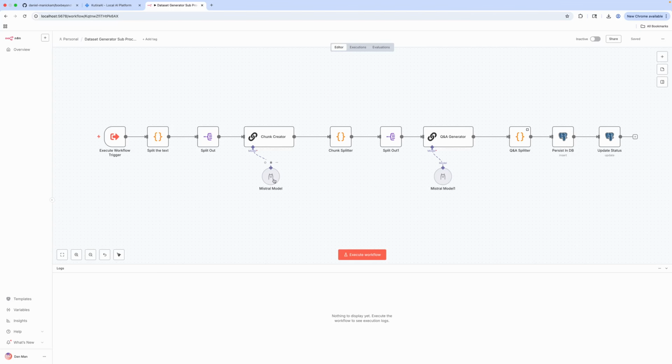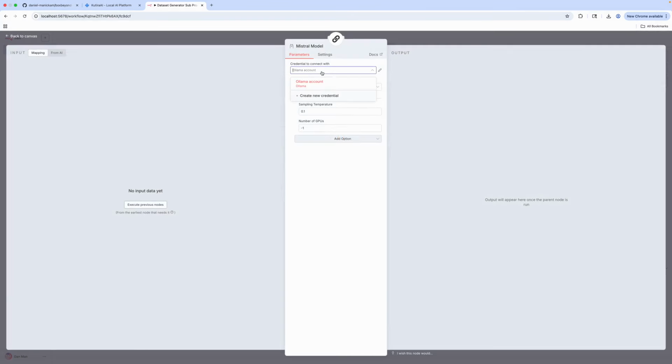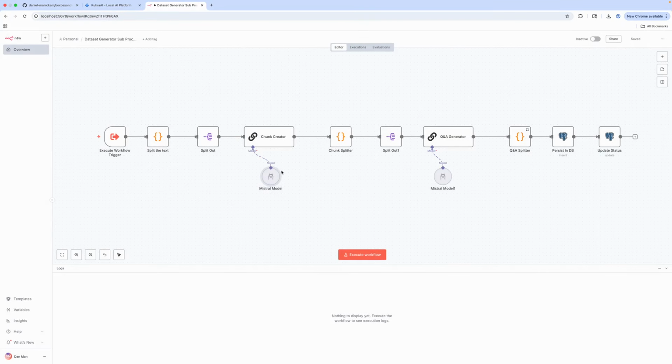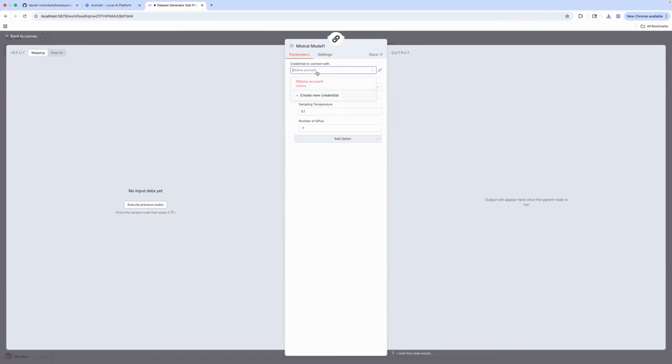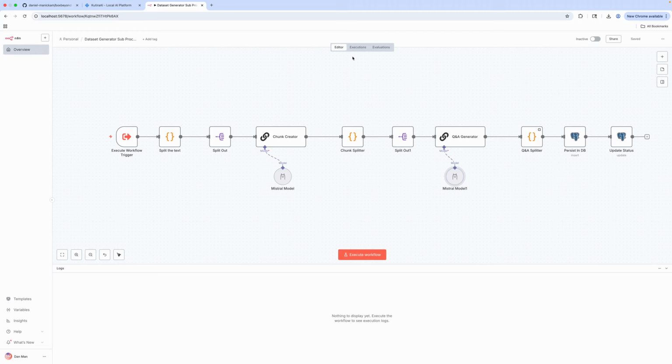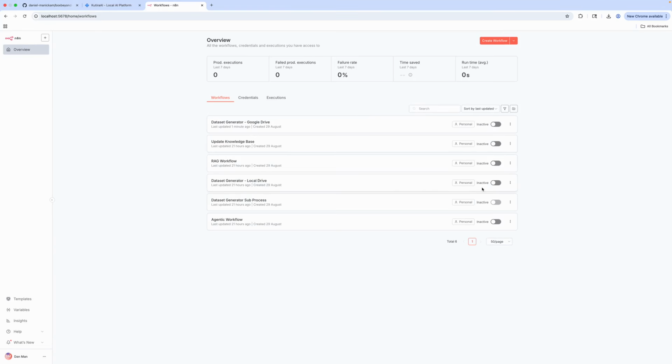Okay, the one thing we have to do here is double click and select the account credentials. Otherwise you will get an error icon here. If you see that, it means you have to double click on it and select the appropriate account that you just created. Make sure that your local drive is active as well as the Google Drive. Once you create the OAuth 2 for Google Drive, make it active. You can leave the sub-process inactive.